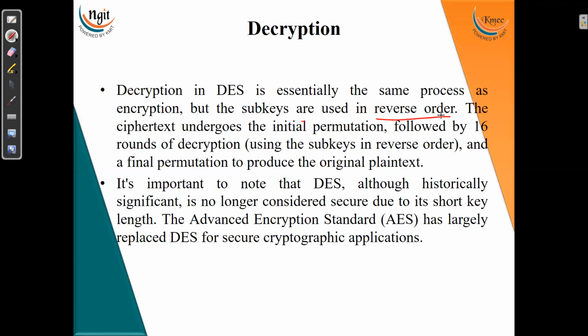Whenever we are working with encryption, we use some keys. Whatever steps we followed, all those steps we are going to follow in the reverse order. The ciphertext undergoes the initial permutation, followed by the 16 rounds of decryption using the subkeys in the reverse order. And the final permutation produces the output plaintext.